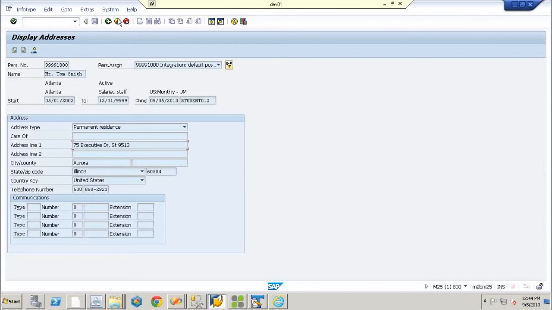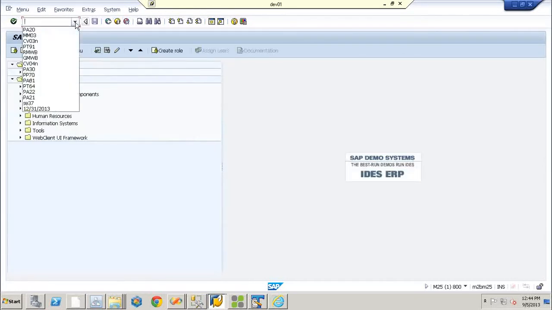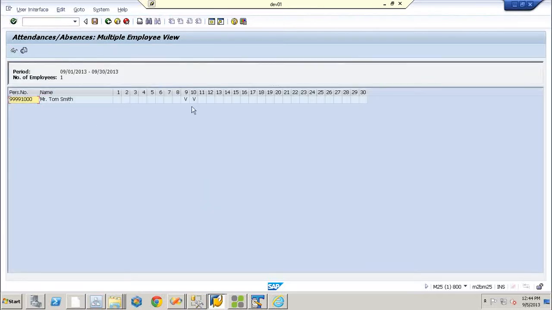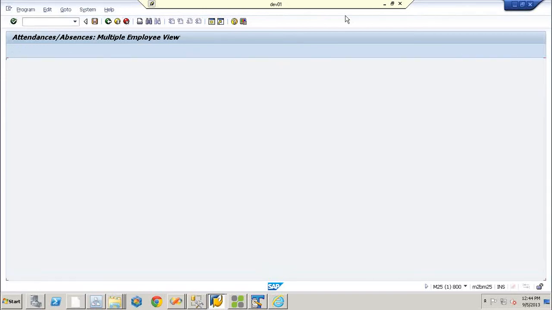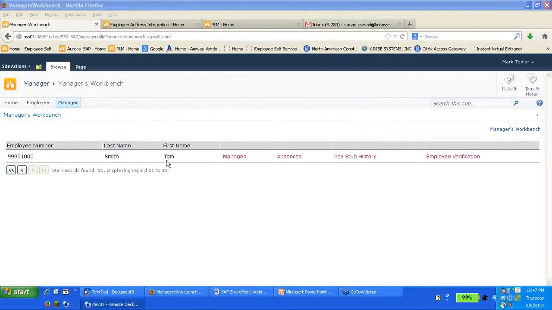And I can even go to SAP. And the 9th and 10th are the 2 vacation days I just approved. So again, as you see, the data is all real time in SAP. Transactions are going back and coming from SAP. So these are the main features of the Employee Self-Service Portal.